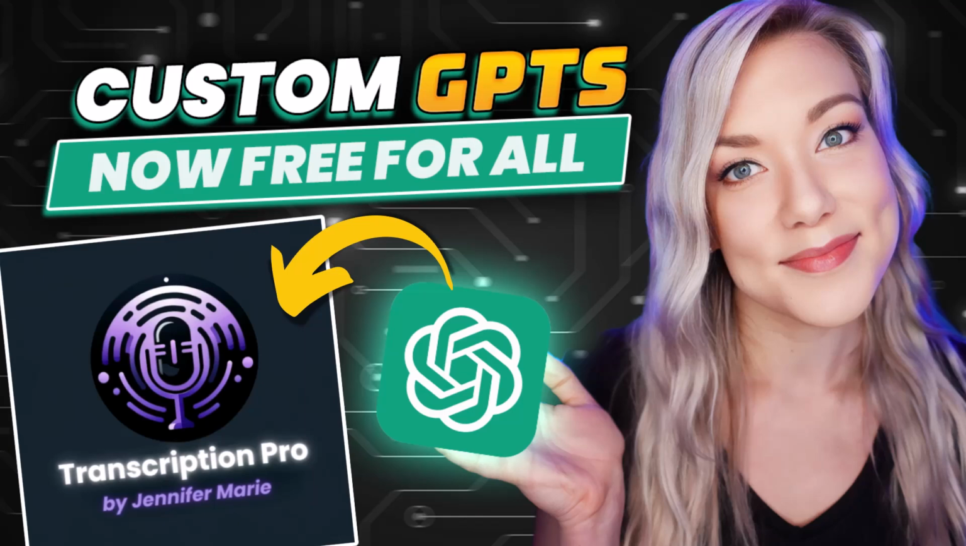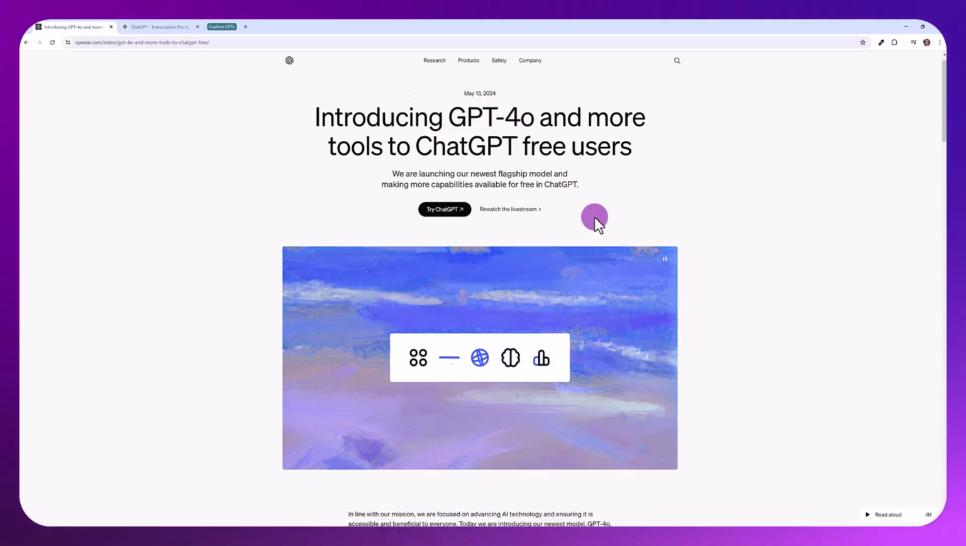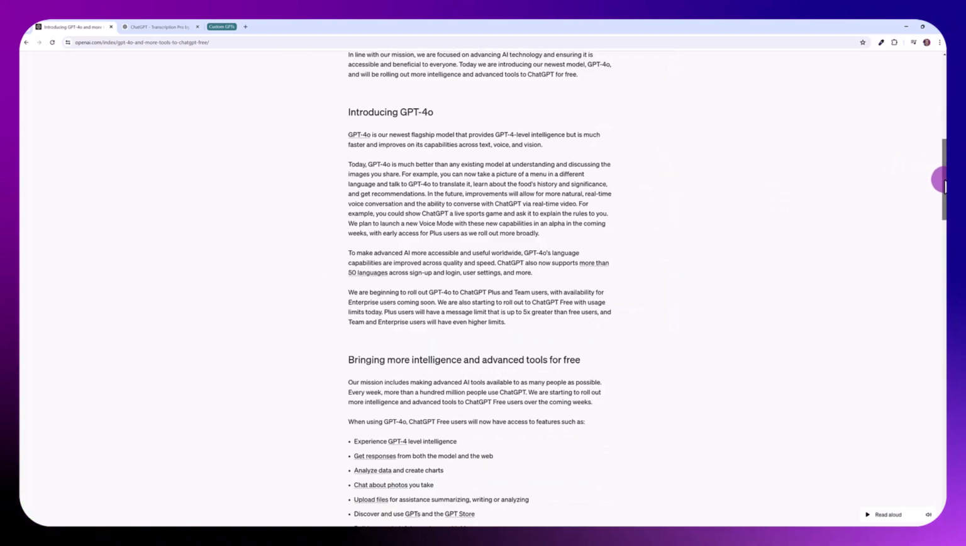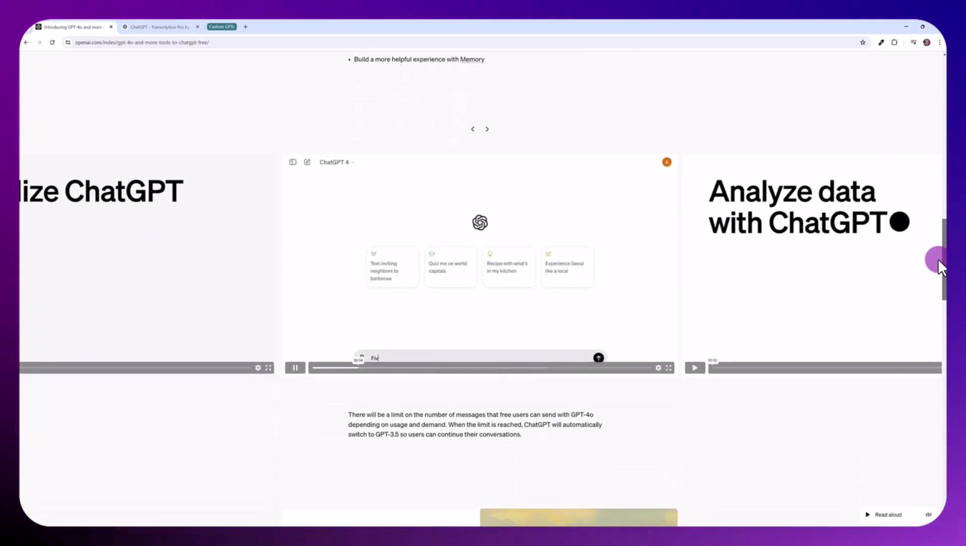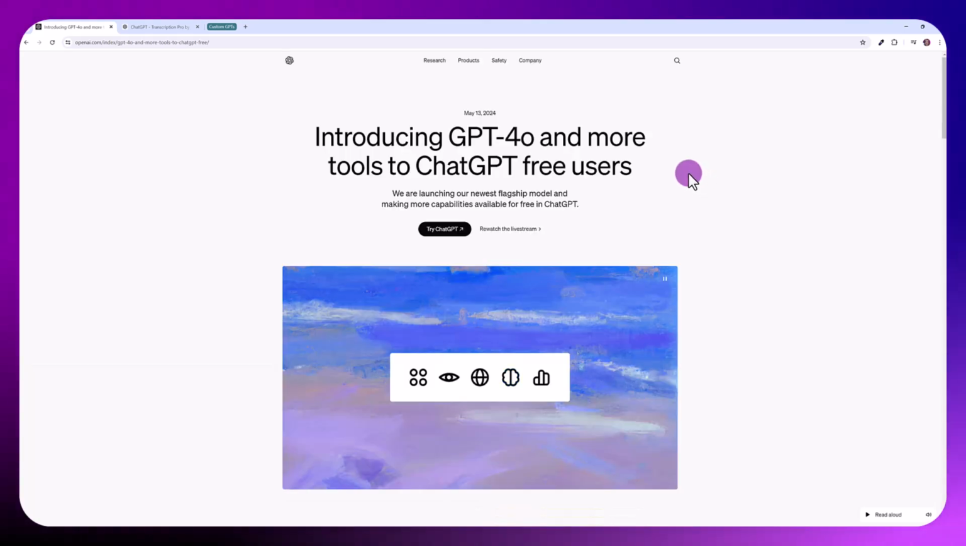Over a month ago, I did a video on how ChatGPT free users can now use GPT 4.0. And OpenAI has been talking about how free users will be able to use custom GPTs. They actually announced that this was now available for everyone at the end of May. However, it hadn't been rolled out to all users. So this may seem like old news. It's actually not, because now, finally, all free users are able to use custom GPTs.